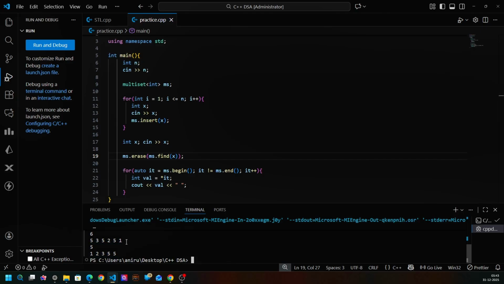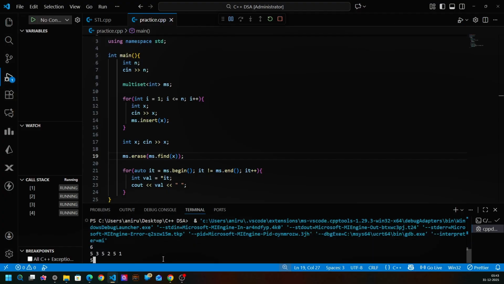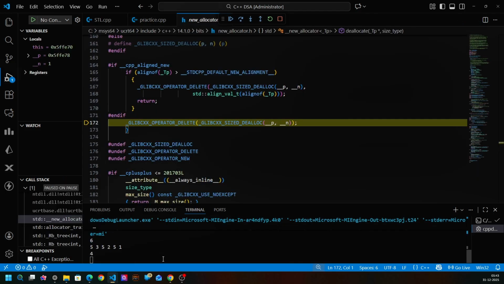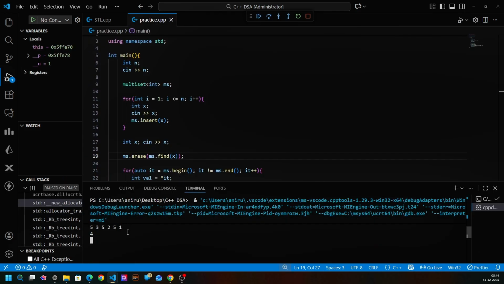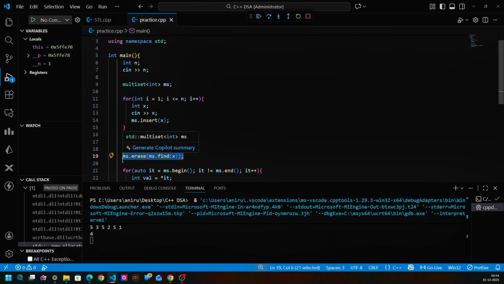Let's try to remove a value which is not available in the multiset. Here we have 5 3 5 2 5 1, so 4 is missing, right? So let's try to remove 4. Let's paste here, then here 4. Here you can see it is giving me an error. It is not running because we are trying to remove a value which is not available in the multiset.